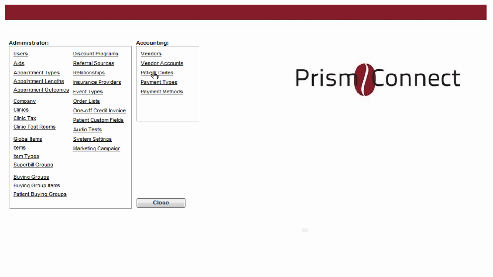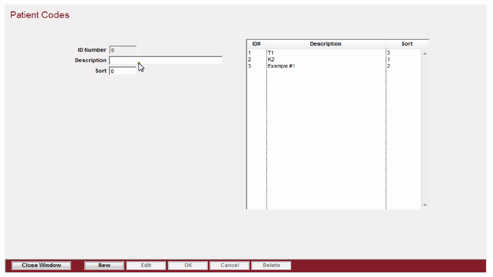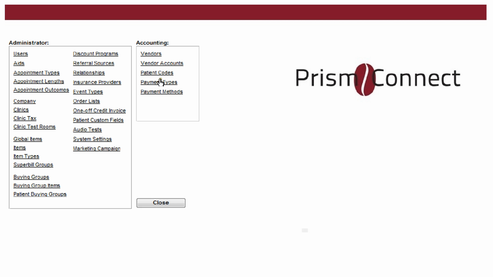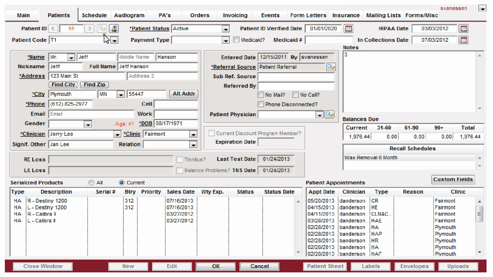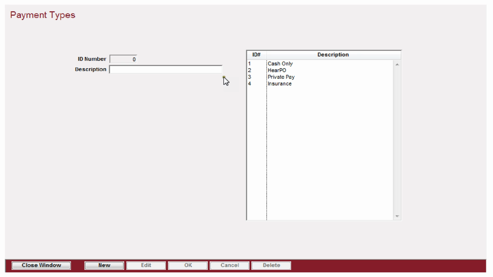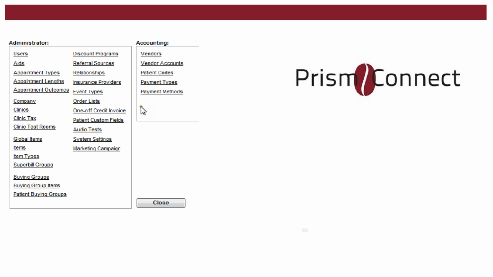Patient codes and payment types. These next two items are real quick and easy, just a simple description and a sort value so you can control how these items appear in the drop-down list. The drop-downs that we're managing via the patient codes and the payment types are those appearing here in the patient information screen, this patient code and this payment type drop-down. Toggling back over, payment types controls the payment type drop-down, and patient codes is the other one. Just basically descriptions on those.